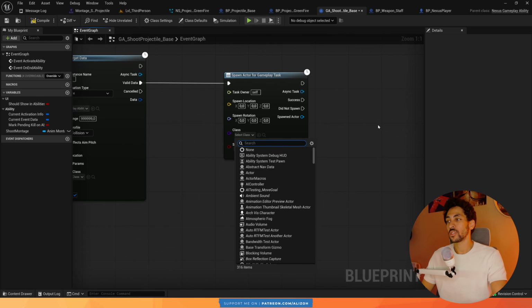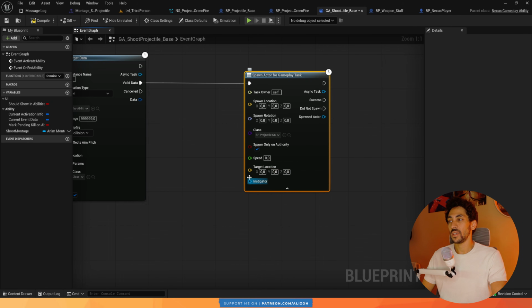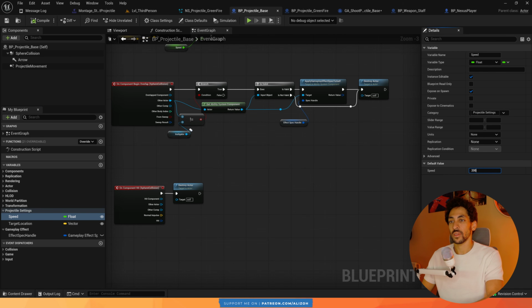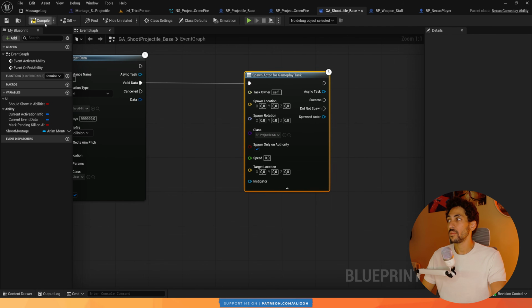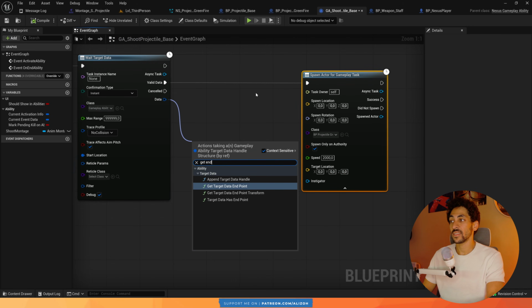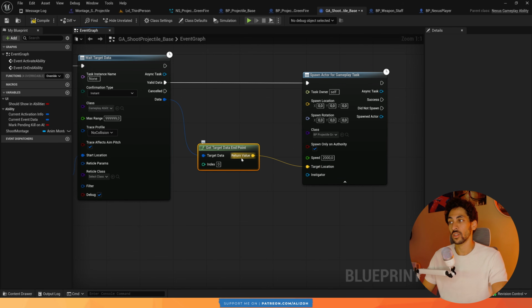So the class that we want to spawn is our green fire projectile here, and then it gives us the speed and target location. Actually, we should default the speed to something. Let's do it like 2000 as our default speed. And then back here in my ability, if I refresh, I should see my default speed. And the target location, where do we get the target location? Again, from data here, there is get endpoint. Okay, so get data endpoint. And this is our target location. So this is the endpoint of whatever that trace hit.